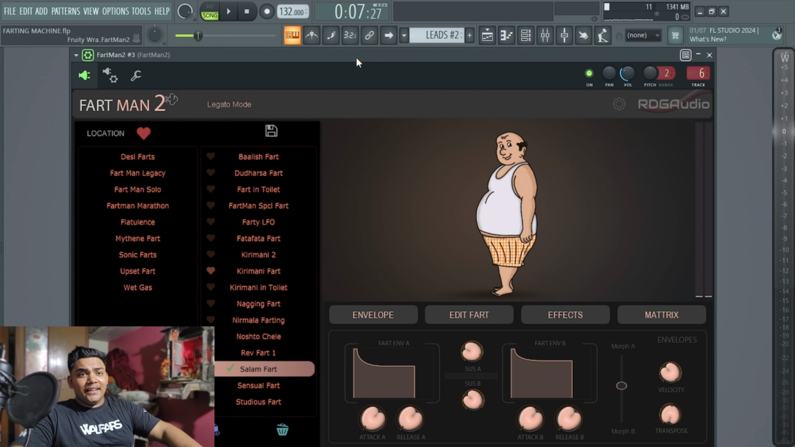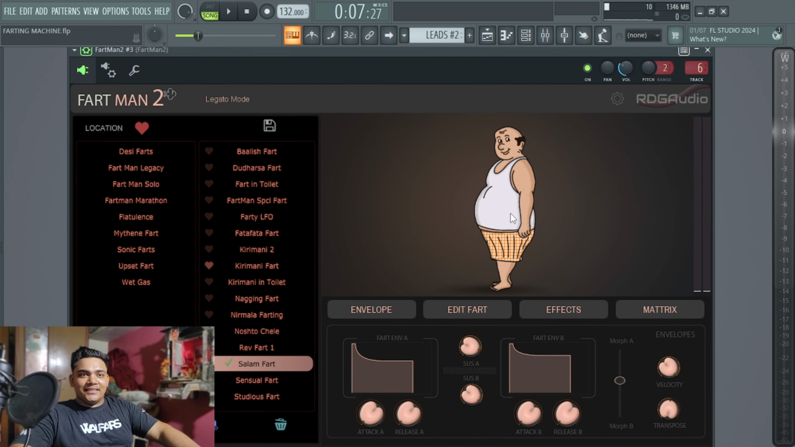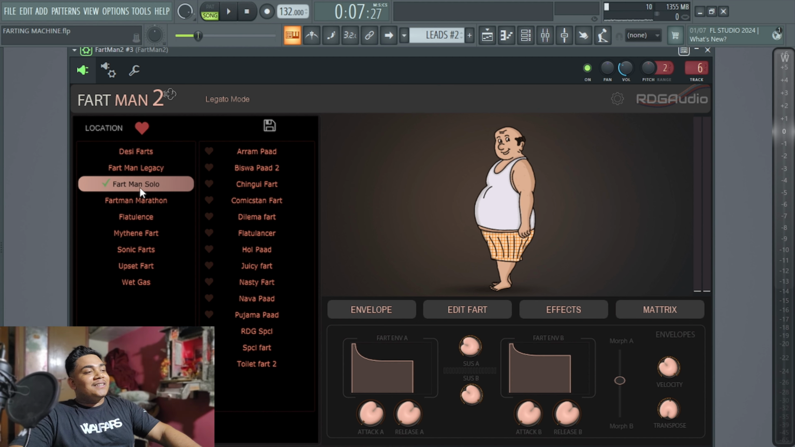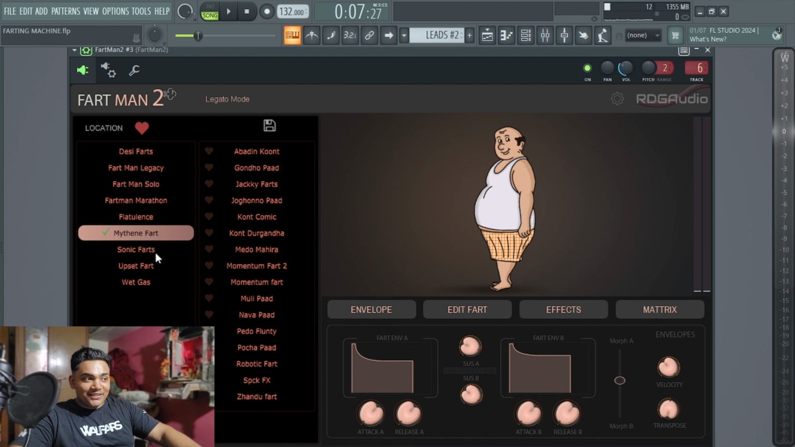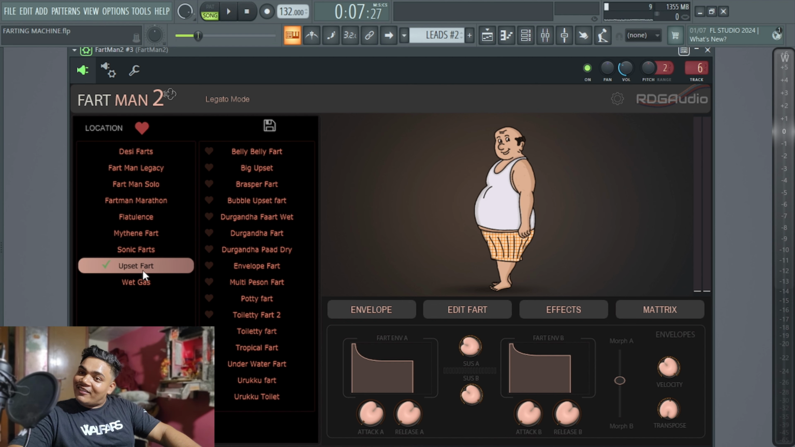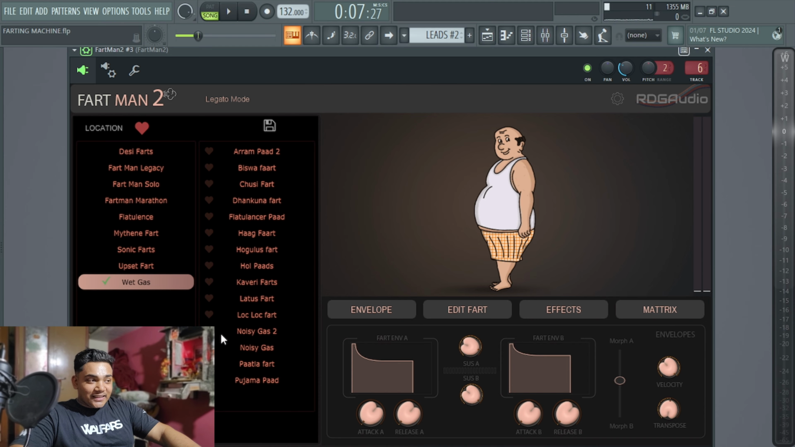This is the interface of the plugin, and it looks like an Indian plugin. And this is the old man who farts, and here are so many farts. As you can see, these are the farts: Fartman Legacy, Fartman Solo, Fartman Marathon, Methane Fart, Sonic Fart, Upset Fart, and Wet Gas. These are all the presets.